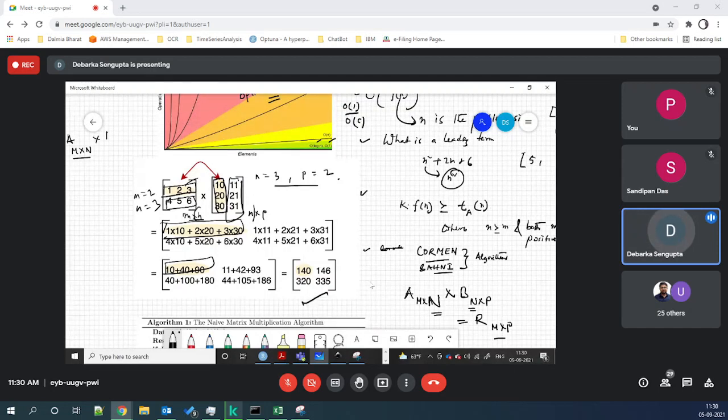And you've got to tell me, if your input matrices are m times n and n times p, then your final matrix is m times p, right? So you have three variables here: m, n, and p. Now you will have to tell me what is the final complexity of the algorithm.